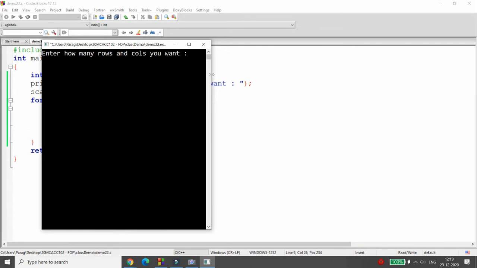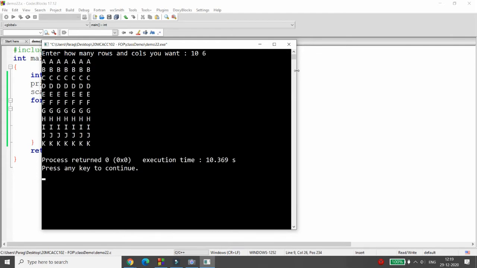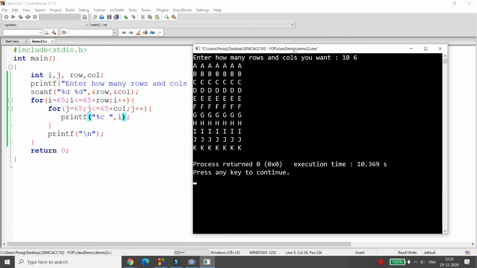Definitely it will ask me how many rows you want and how many columns you want. I want 10 rows and 6 columns. And you will be able to identify that. See, 10 rows A, B, C, D, E, F, G, H, I, J, K and 6 columns 1, 2, 3, 4, 5, 6. Yes, exactly, why did it happen? See, my column is 6, right? So 65 plus 6, it will be 71, right?